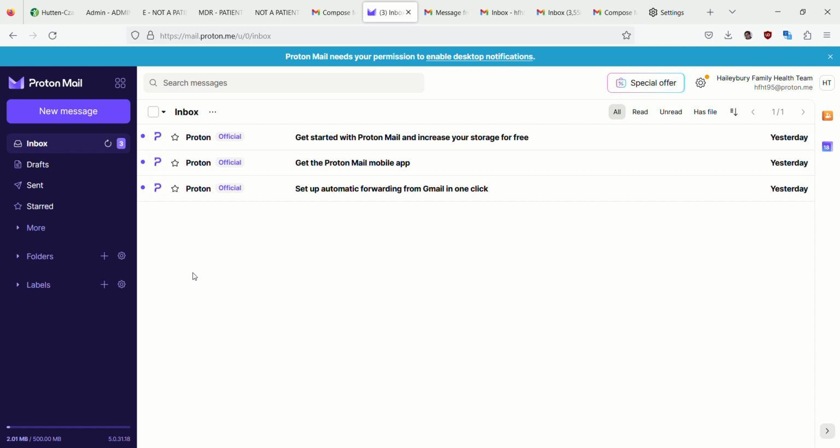messages. We want to somehow link this to Firefox. We want email links in the web to open Proton Mail for you. How to do that? Well, it's actually not that hard, although it isn't straightforward.